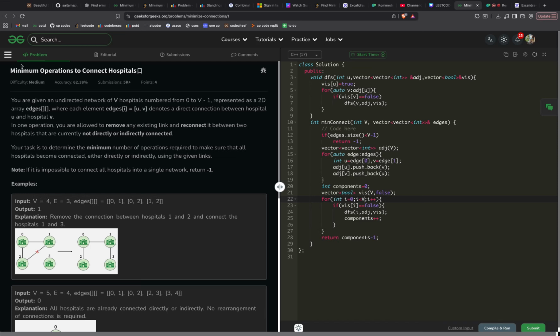The problem of the day is minimum operations to connect hospitals. This is a medium problem, but if you have done graph problems, this can become very easy. So let's see what the question says.